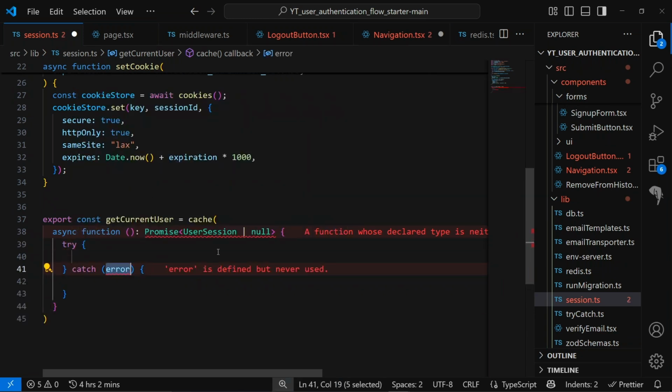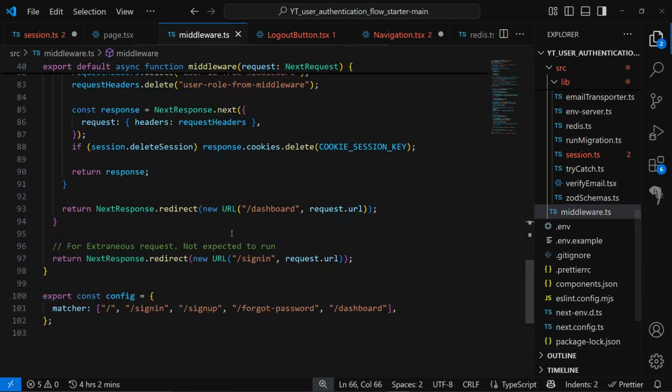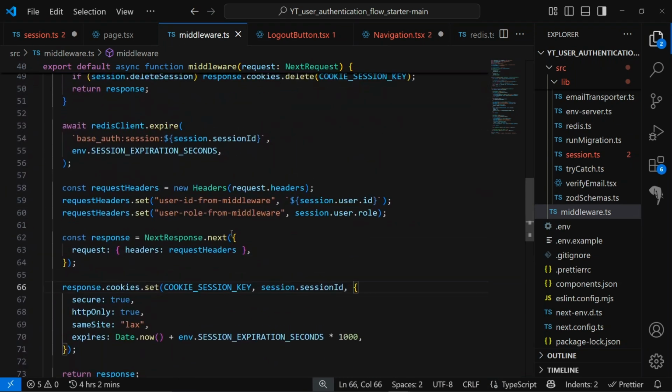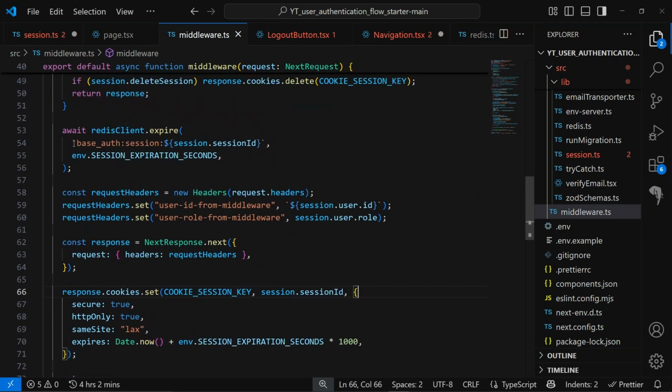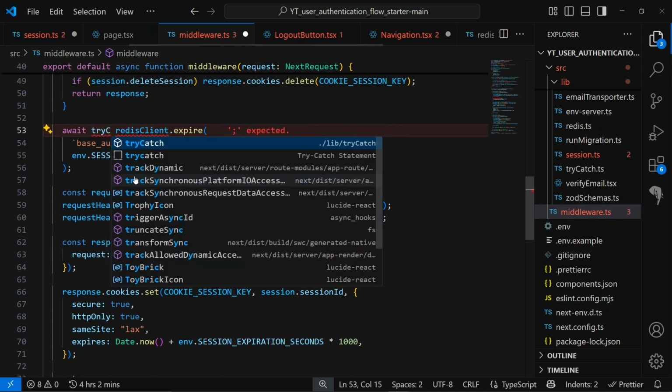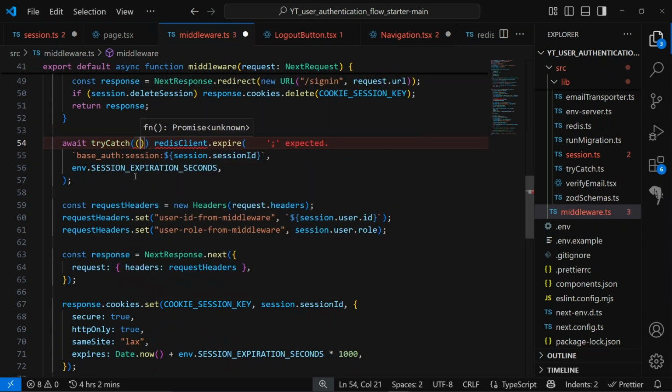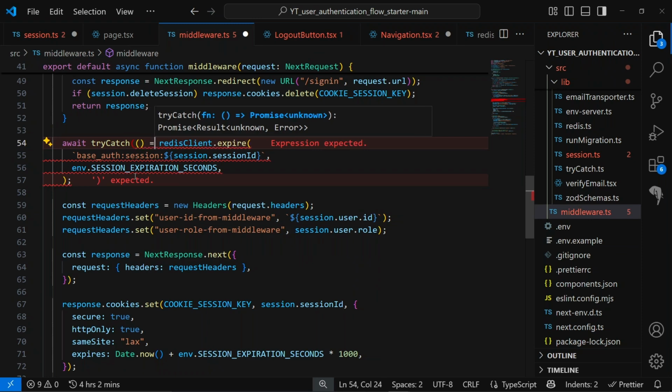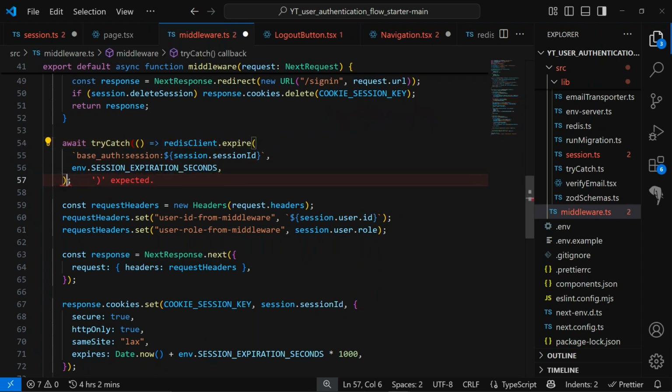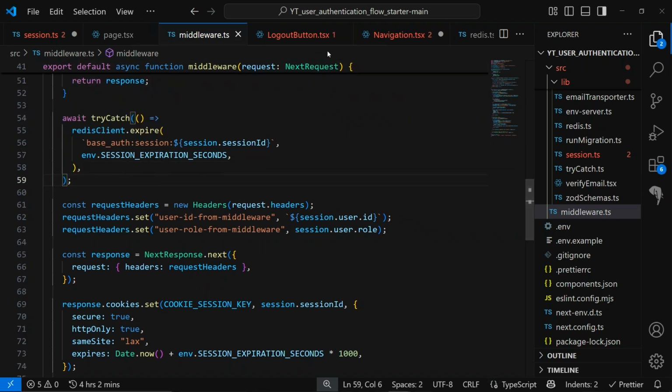That reminds me, in our middleware, at the point where we updated the expiration time of our session, this is an asynchronous call, so there is the possibility of a network failure. So we are going to wrap this in a try catch block. But we're just going to use a custom try catch wrapper, since this is a single-line async operation, just to handle any possible network error. Now let's go back to our session.